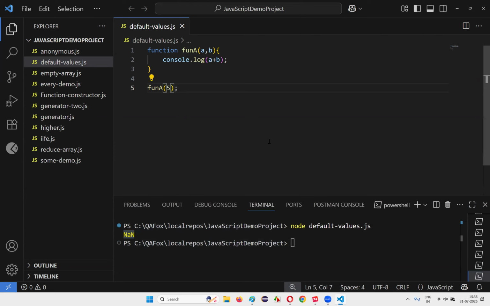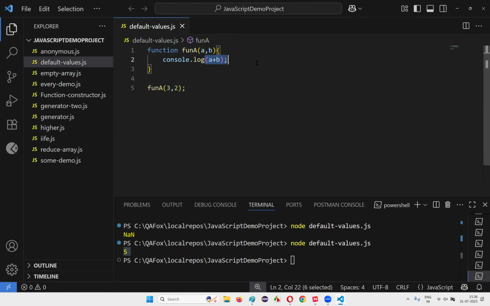But if you pass something like 3, 2, then 3 will go into a, 2 will go into b, and 3 plus 2, that is 5, will be printed. Just run this and you see 5 is printed. That's one thing. But what if I assign some default values, like a is equal to 5, b is equal to 4, and here I don't pass any arguments? In this case, what will happen?